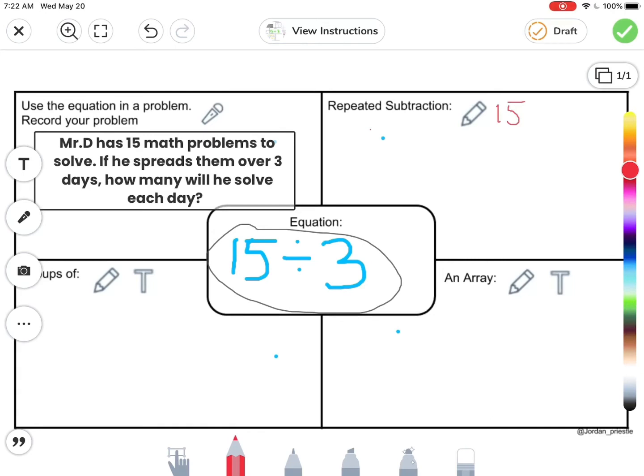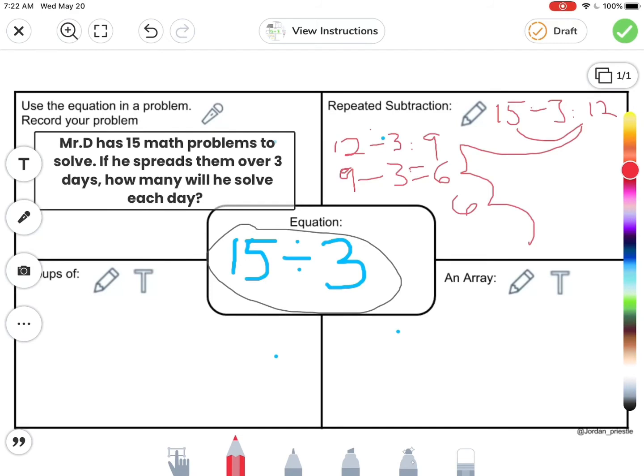15 take away 3 equals 12, and so on. 12 take away 3 equals 9. 9 take away 3 equals 6. 6 and so on. I won't finish that off. But what that shows is that we've made 1, 2, 3, 4, 5 jumps to get to 0. So that shows us how to get the answer that way.